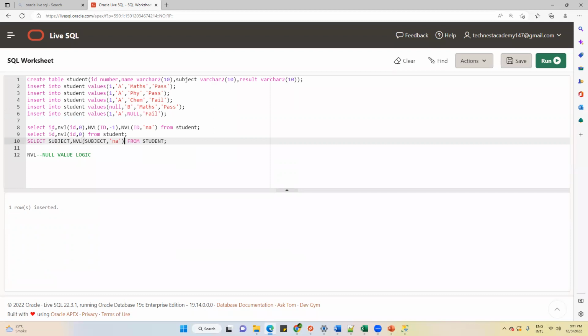First of all, tell me the meaning of this highlighted one. What is the meaning? Null will be replaced by NA. I am telling the SQL engine that in the subject column, if you have any record null, please replace it with NA. Please verify this.